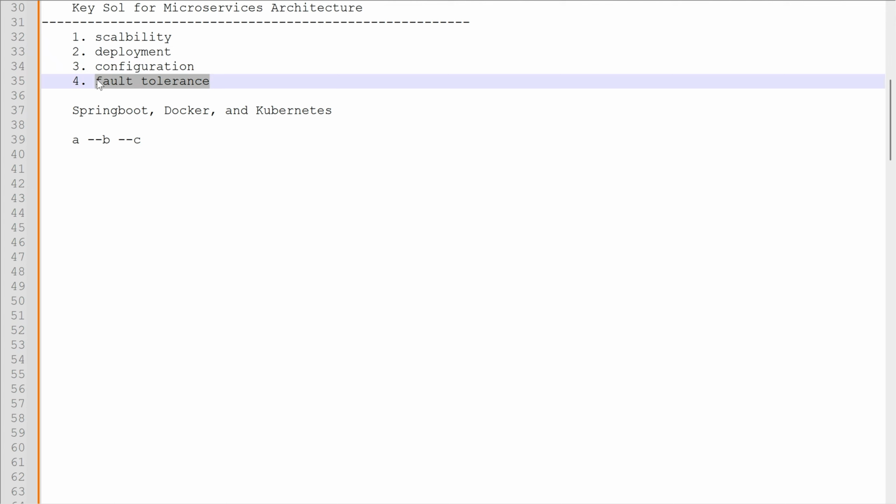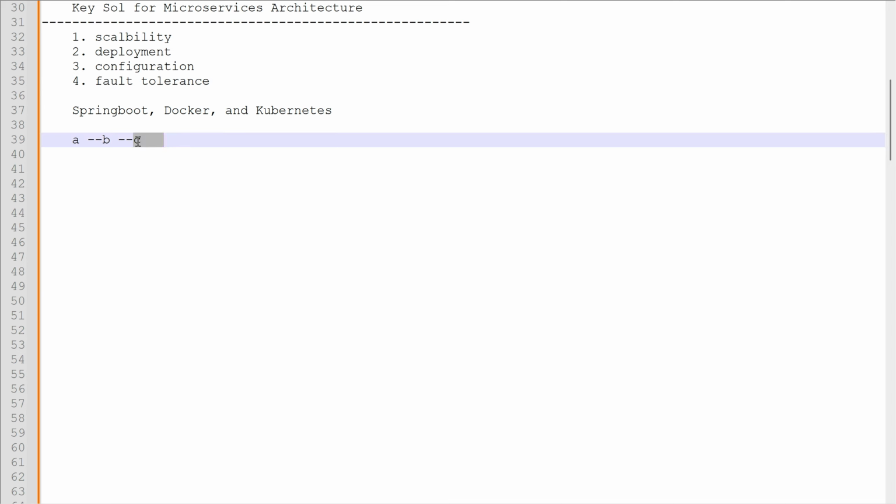And for fault tolerance, if something goes wrong, we will be giving some fallback response, which will be executed whenever there is any problem in microservice C. So we will be giving some fallback or default response to microservice B.